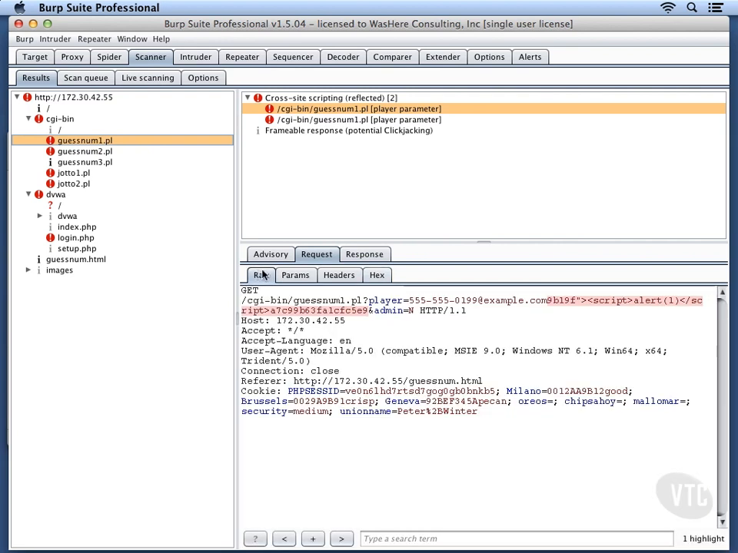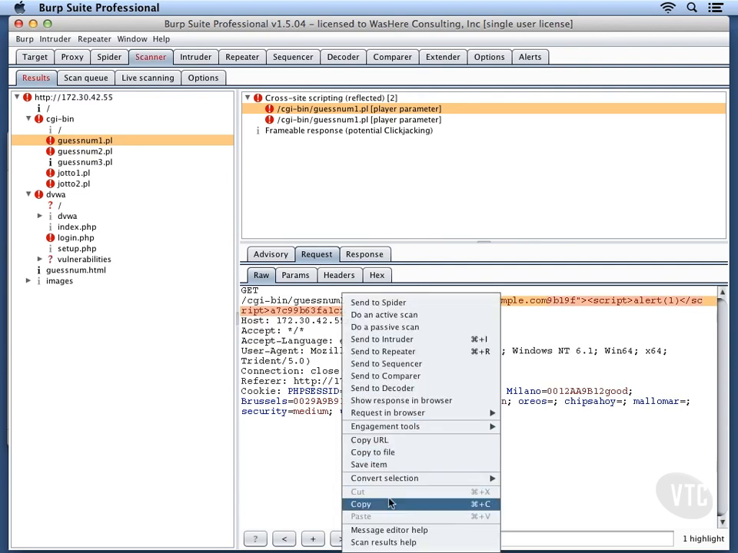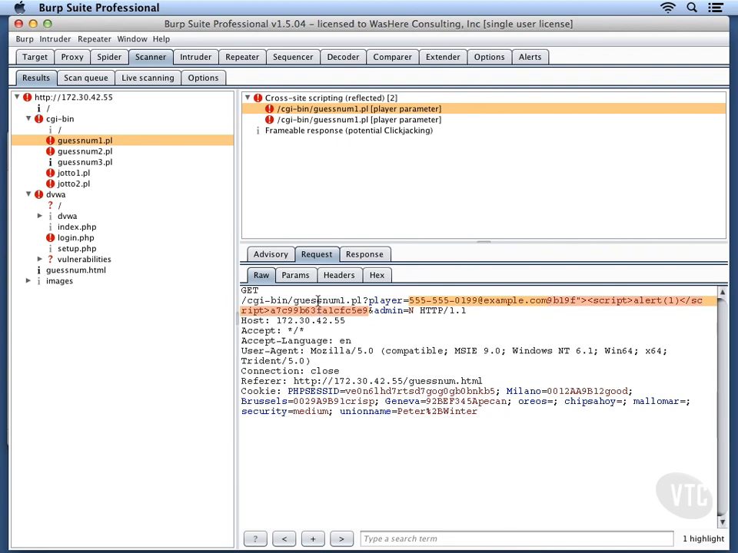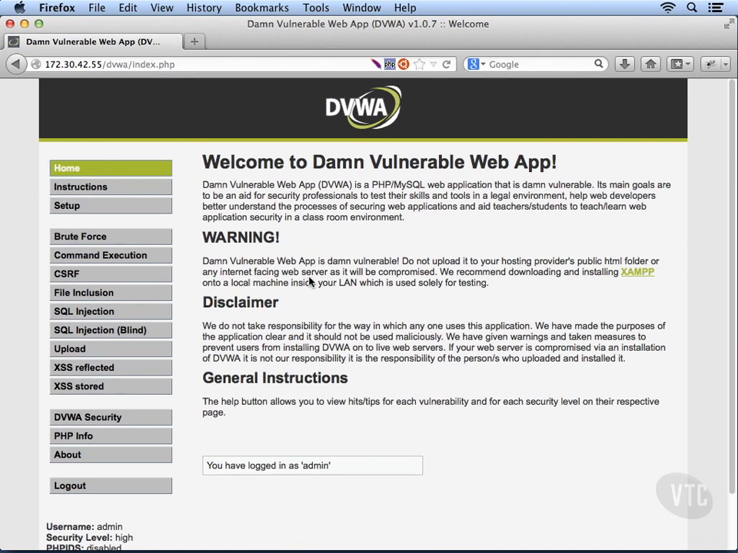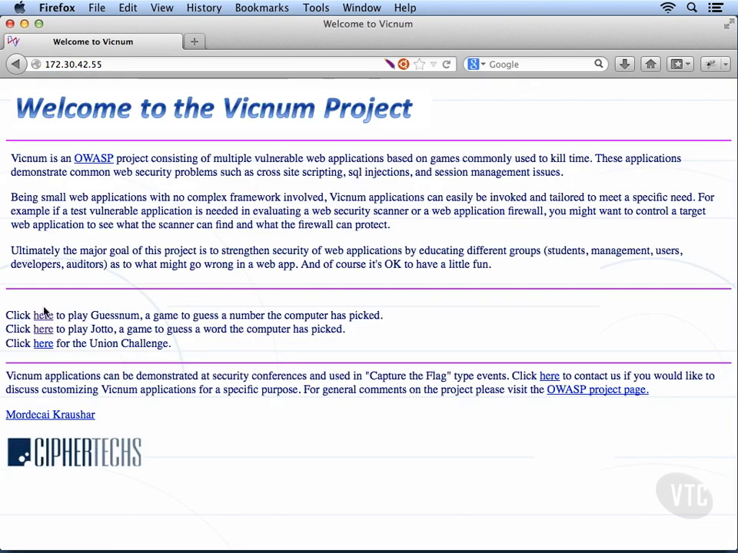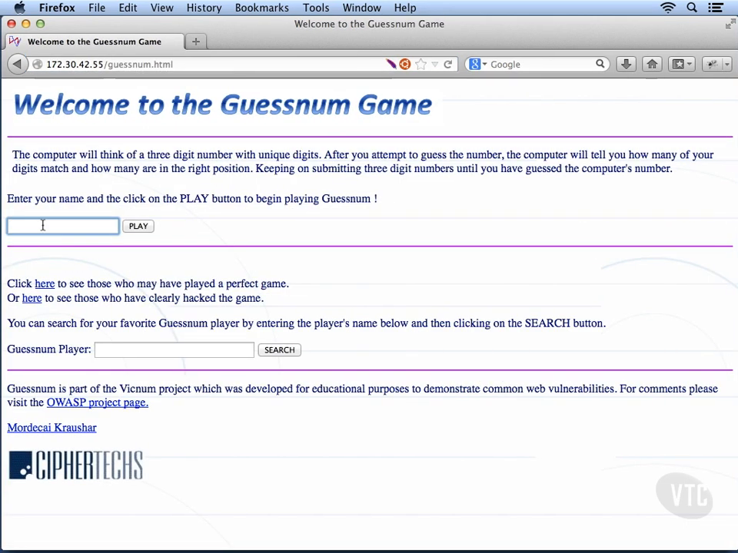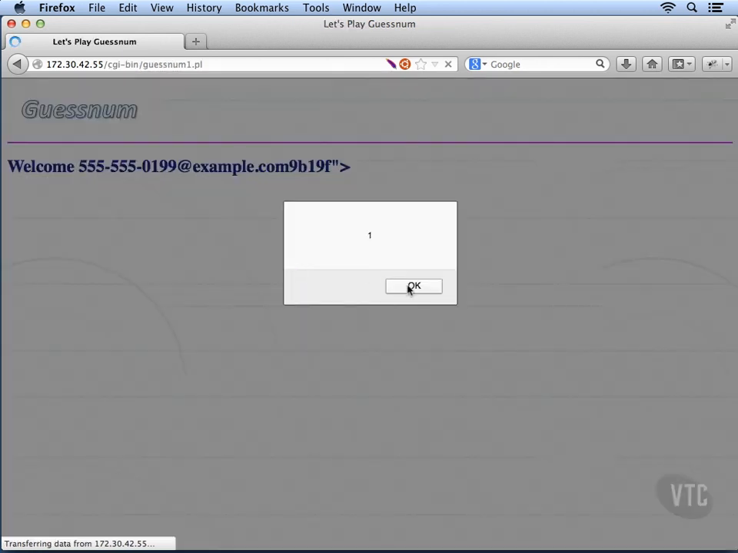So this is where we go back to the request, and here's where I could put in this data here. So I could copy this out, and then I could go back to my browser and I could actually go to this page, and let's actually take a look at that right now. I'm at the page now that actually generated the problem, and so let's paste this in here and see what we get back. And sure enough, we got an alert box back now where we didn't through Burp Suite.